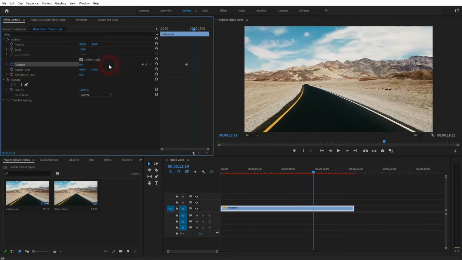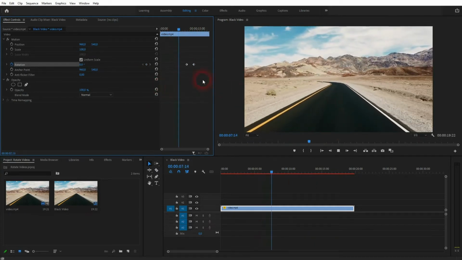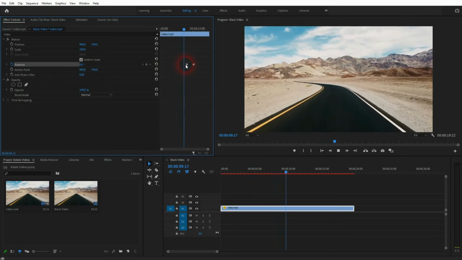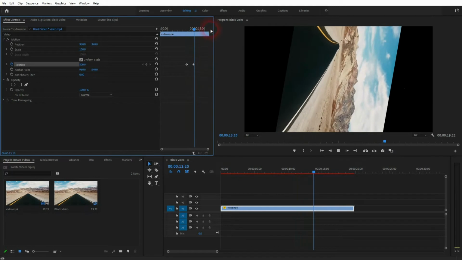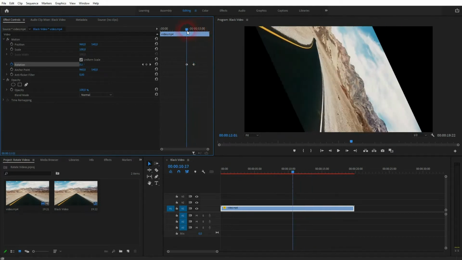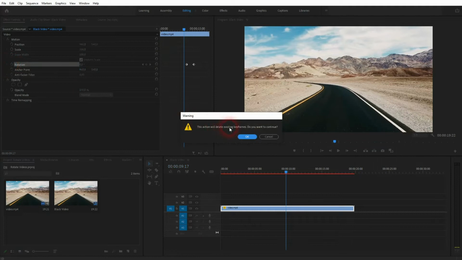You can create an animation for that. Just click on this clock icon, create 2 keyframes, and now it moves from 0 up to 100, whatever you set for the angle. Let me delete this animation. Just click on the clock icon again and confirm.